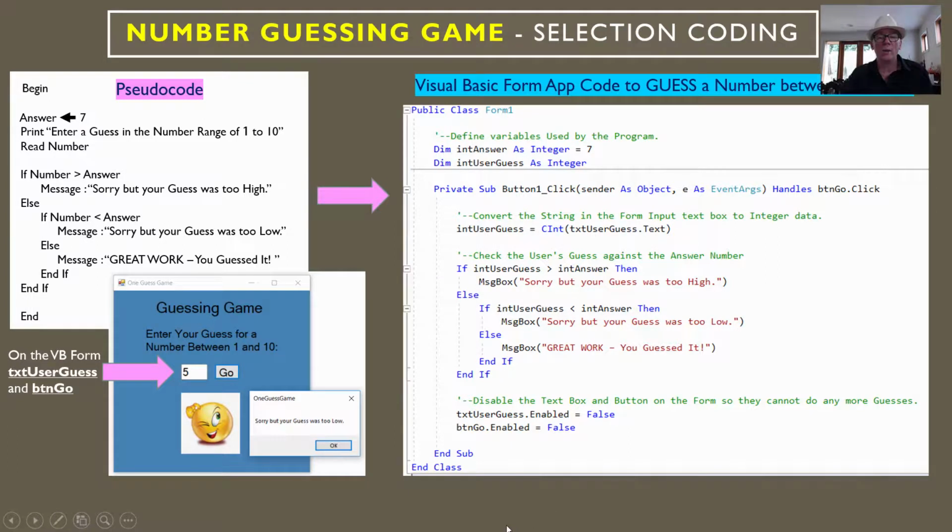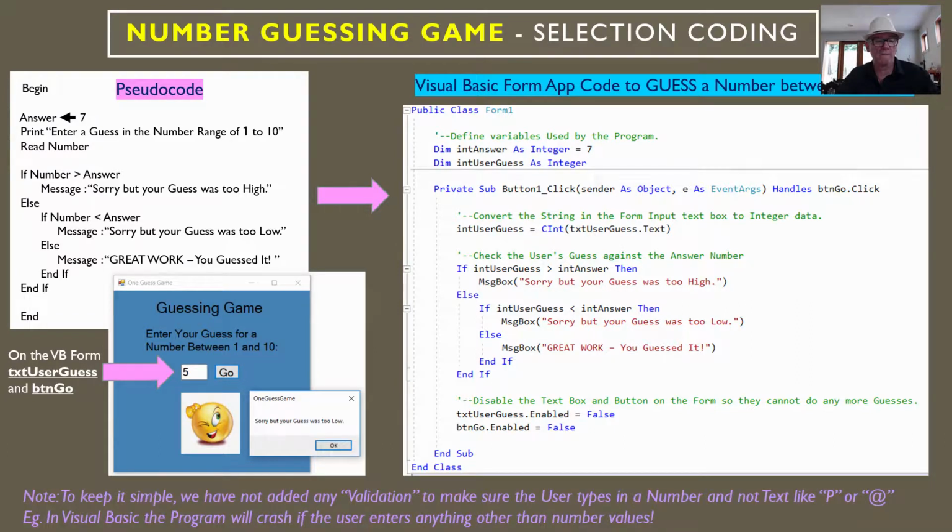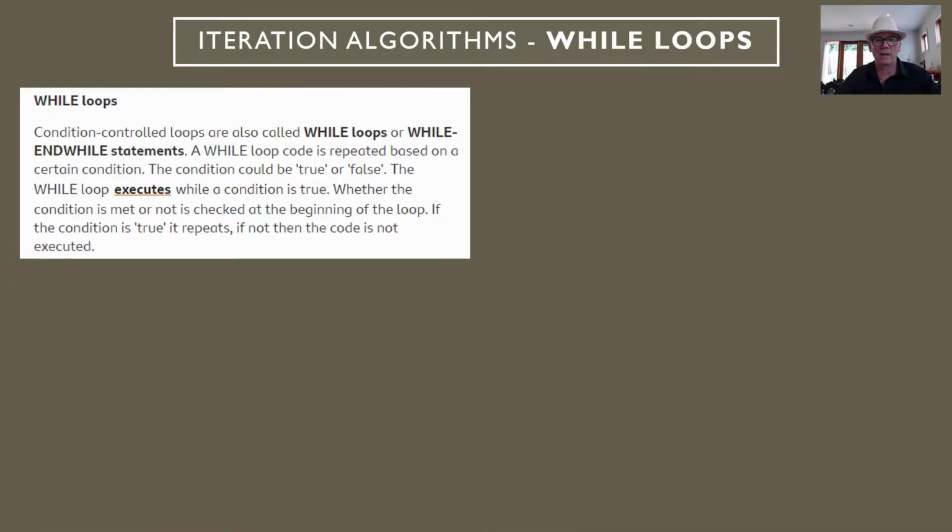So yeah, or you might just want to pause the video and have a break, because we're covering a lot of material here and it's going to be a really super long video, but we're hoping that we're really going to teach you algorithms and pseudocode in this and you'll get a handle on it. And to keep it simple, don't bother about having any validation in there. If they type P or an @ sign in that text box, sure, the program will crash, but let's not worry about that for today's lesson. That's coming up later on when we do validation.